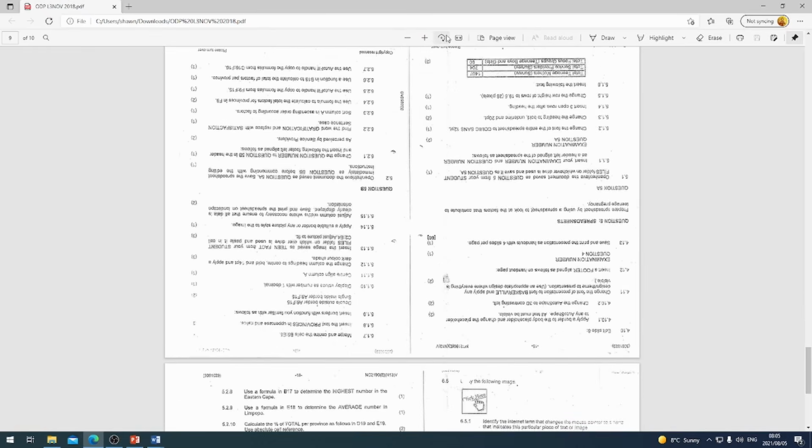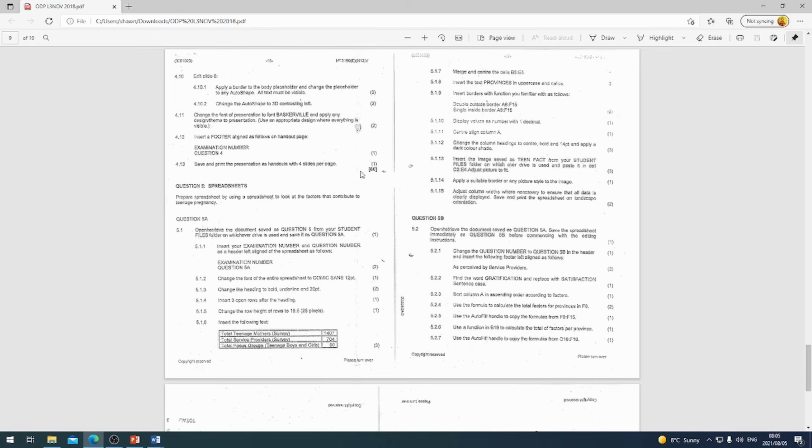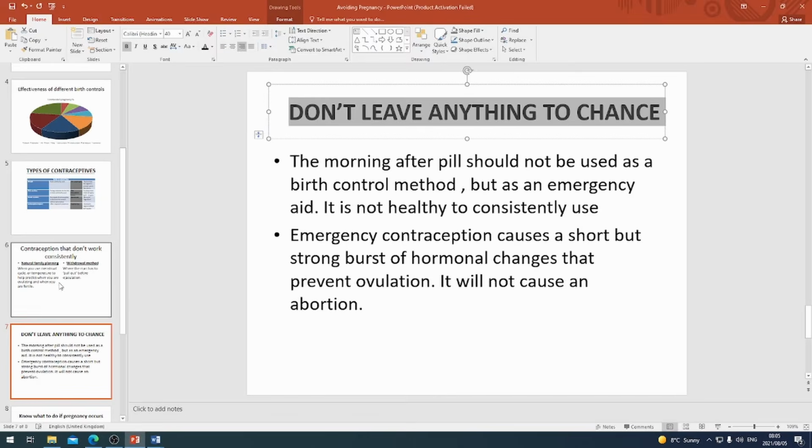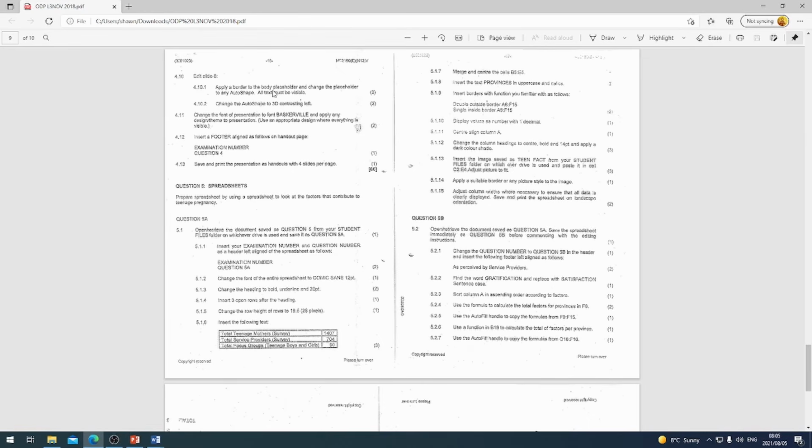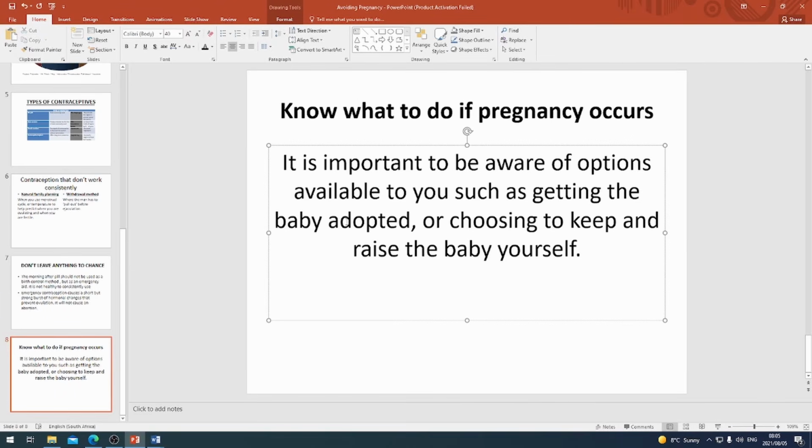Okay. Mine is scanned in a little bit upside down. Okay, 4.10. Edit slide 8 as follows. Apply a border to the body placeholder and change the placeholder to any auto shape. All text must be visible. So this is slide 8 then. And they say apply a border to the body placeholder. So the body placeholder would be this one.